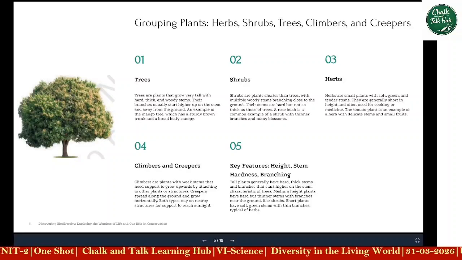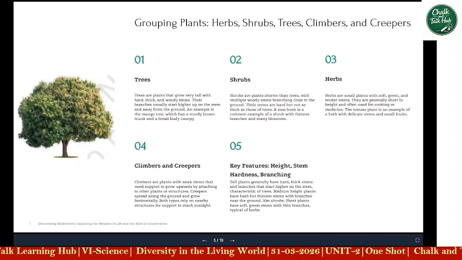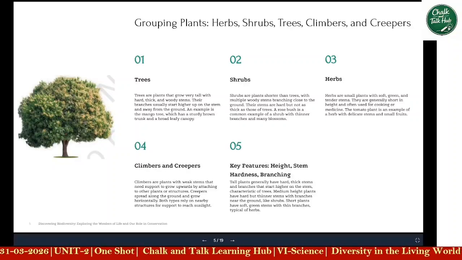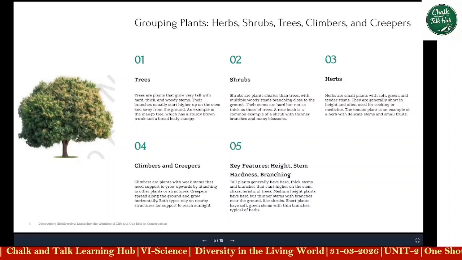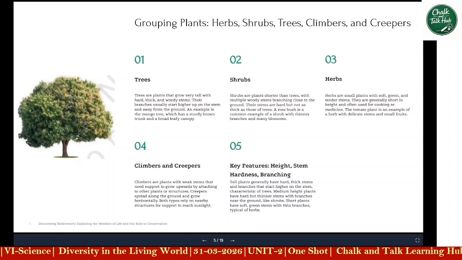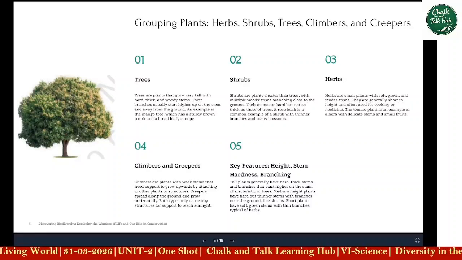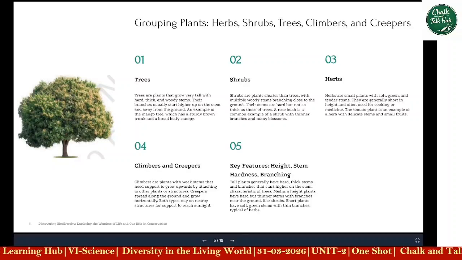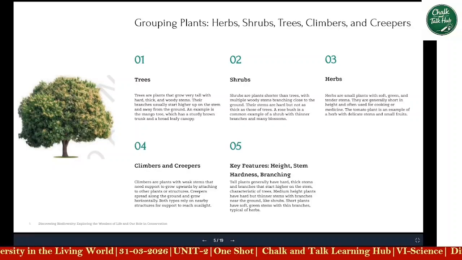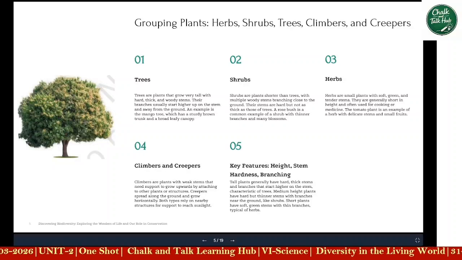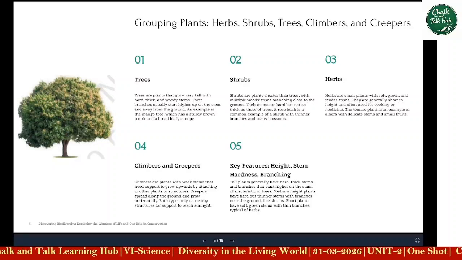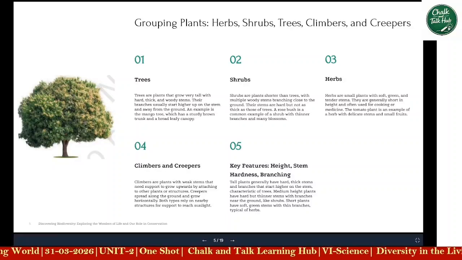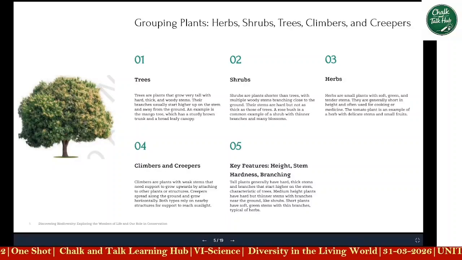Shrubs are plants shorter than trees, with multiple woody stems and branches close to the ground. Their stems are hard but not as thick as those of trees. A rose bush is a common example of a shrub, with thinner branches and many blossoms. Herbs are small plants with soft, green and tender stems. They are generally short in height and often used for cooking or medicines. The tomato plant is an example of a herb with delicate stems and small fruits.